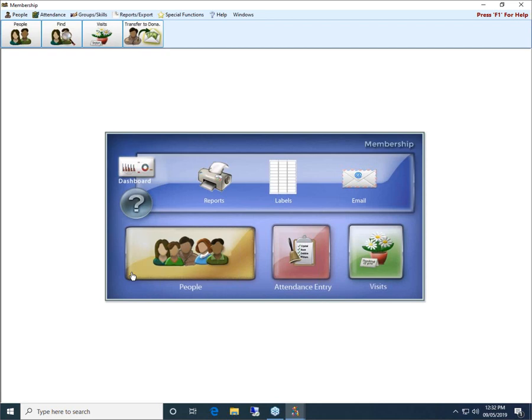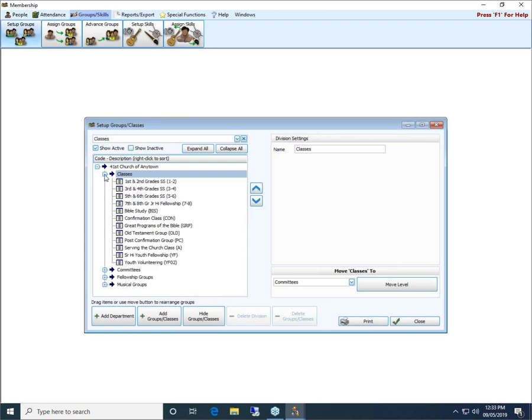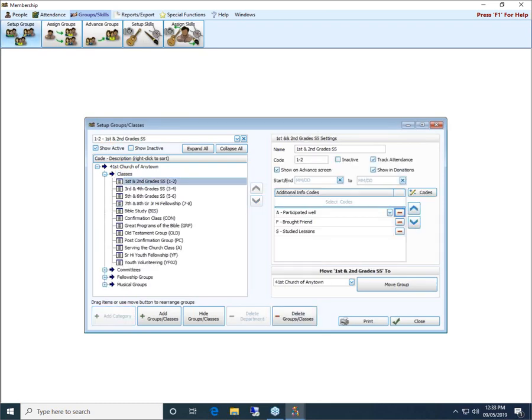And we're going to start with the groups and classes part. There are two separate things that we can advance. Groups and classes are for your Sunday school classes, or if you have church school classes, things like that, that people are actually enrolled in. So for that, you go to Group Skills, and in the Setup Groups screen, if we bring up one of our classes as an example, there's a checkbox right here that determines whether or not a group or a class is shown on the advanced screen.